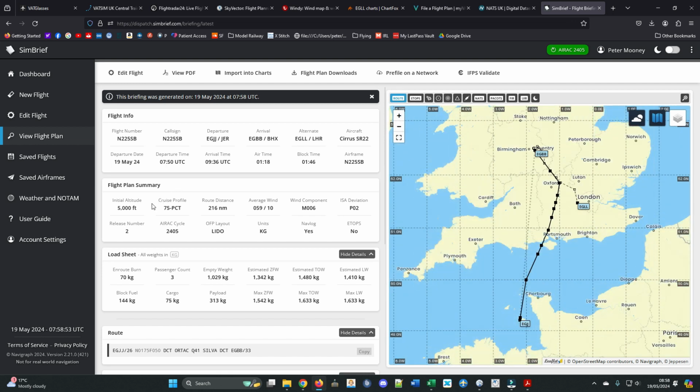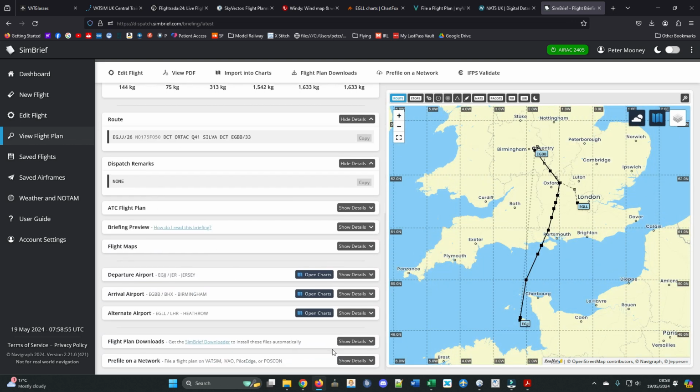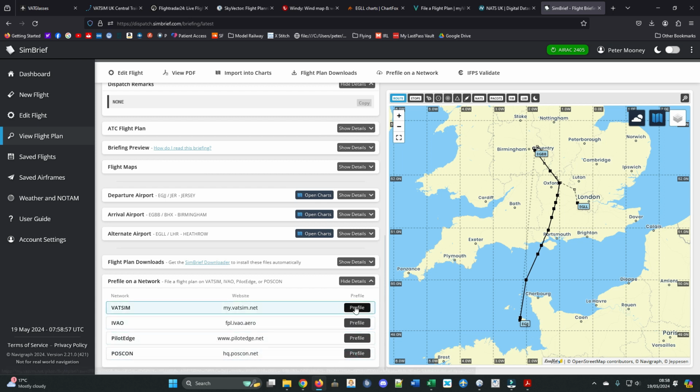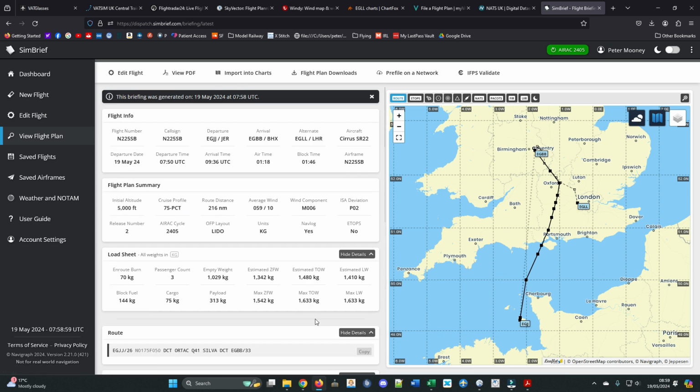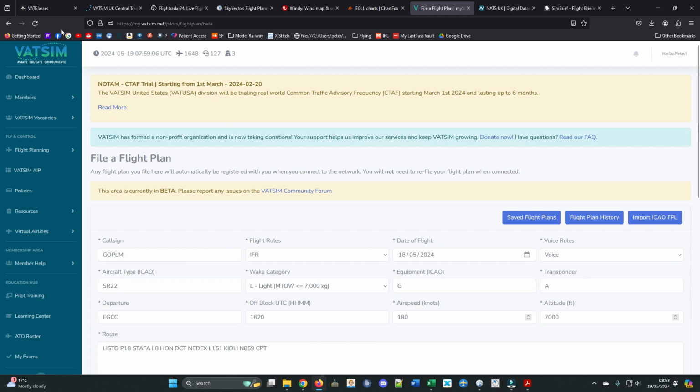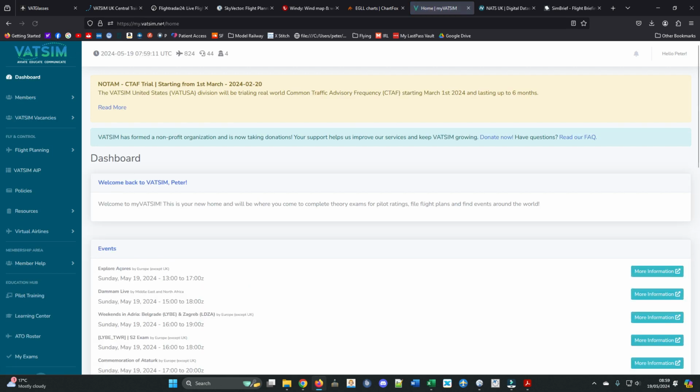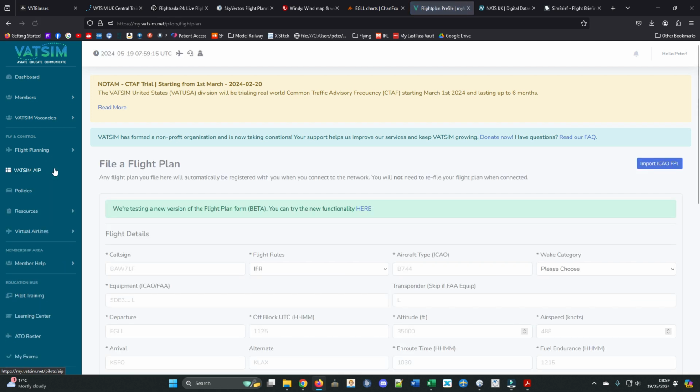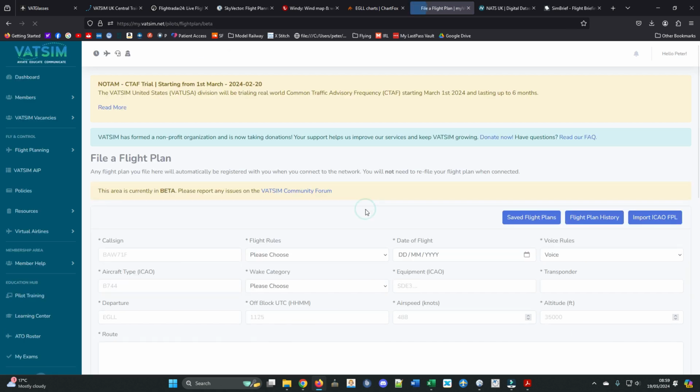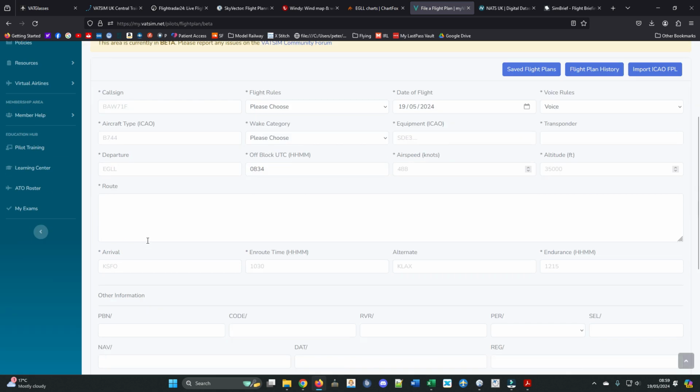And it would say at the bottom pre-file on our network, and I could pre-file to VATSIM. But what I'm actually going to do is go to the VATSIM pre-file page, which is on my.vatsim.net, and then under flight planning, file a flight plan. There's a new beta version which I think is better, so I'm going to go to the beta version. Then I can just put in the route before I forget it.